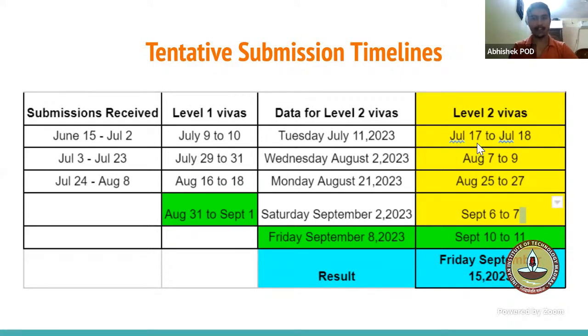That means those who fail the level 2 vivas in the first attempt, in the first batch, will be given a chance to come for the second attempt in the second batch. For example, if someone fails on July 17th or 18th, they'll be given a chance to come again on August 7th, 8th, or 9th after paying the fees again. Similarly, those who fail here will be given a chance to come on August 25th, 26th and 27th.